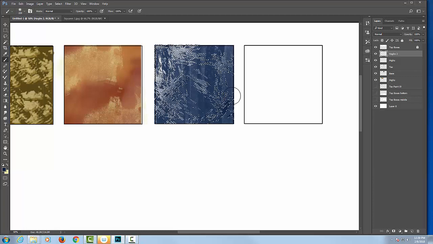If I hit Control H again, I see my ants. Okay? I'm going to hit Control D to deselect. I don't really like what I have. It's all right. It's on that layer. I painted it separately. That's why we work on multiple layers. Okay? Does that make sense?